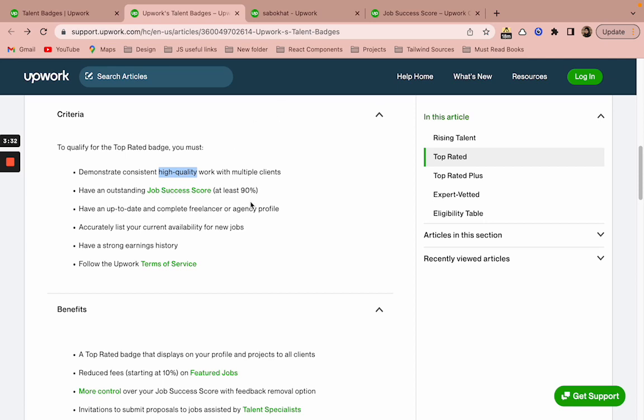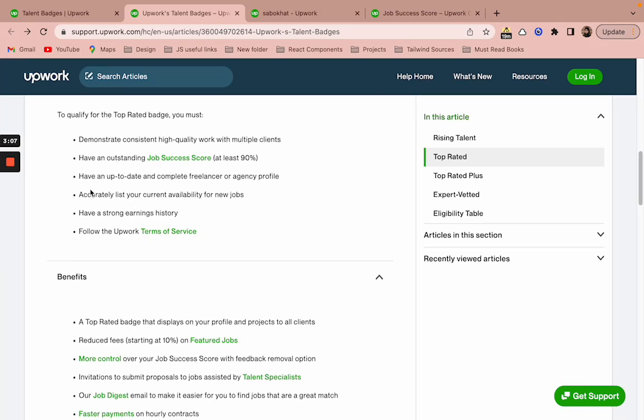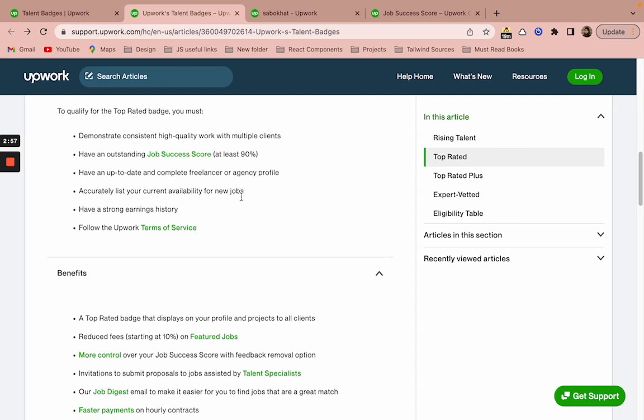Job success score, you can get it after completing 4 projects with 2 or more clients in the last 12 months. Thirdly, you should have an up-to-date and complete profile or agency profile. This means you should have a 100% completed profile, so make sure that you fill in all the fields of your profile on Upwork. Fourth point says accurately list your current availability. You should be available for jobs and looking for new jobs.